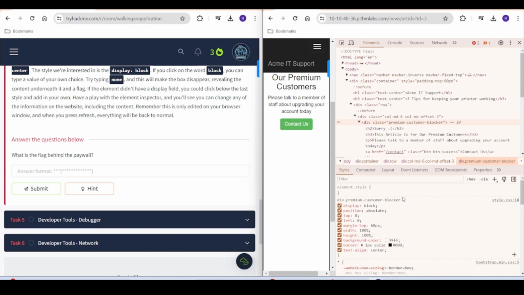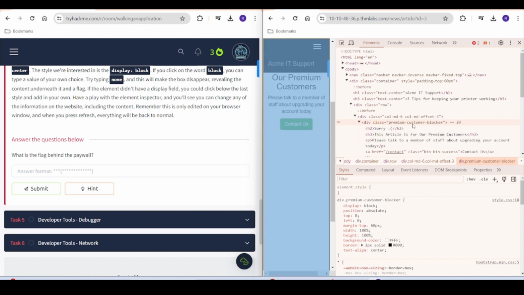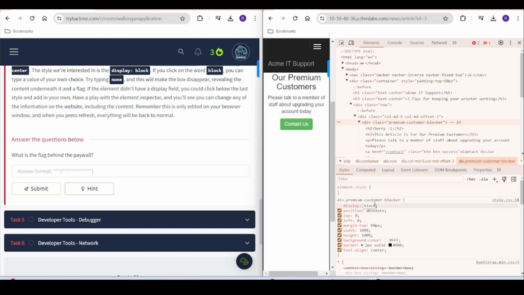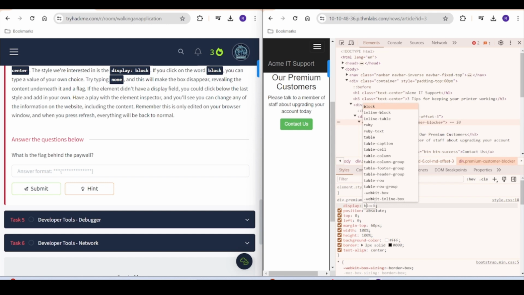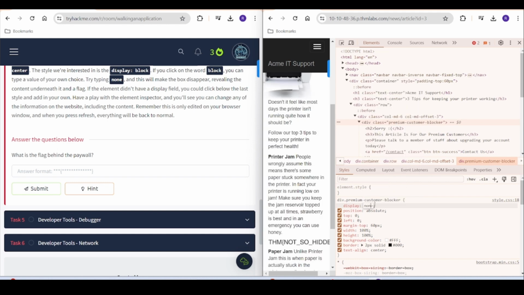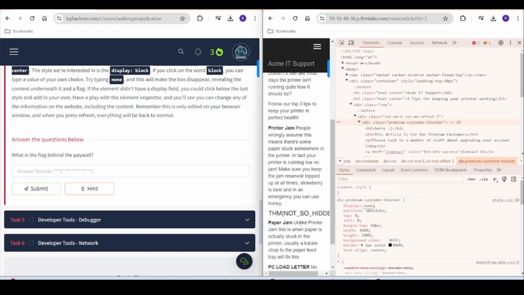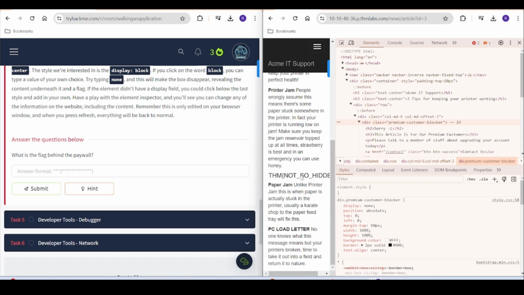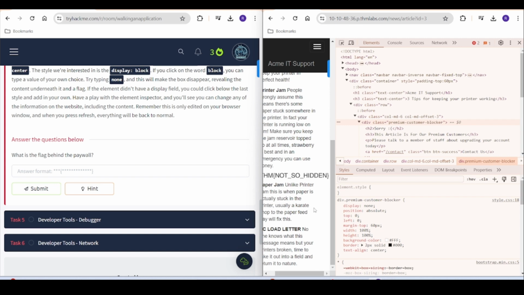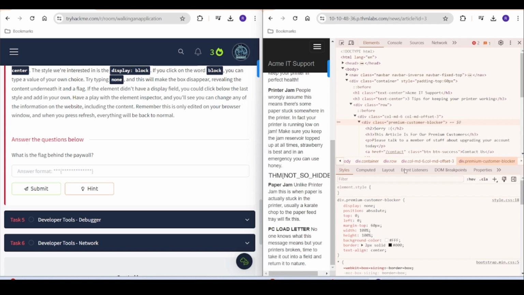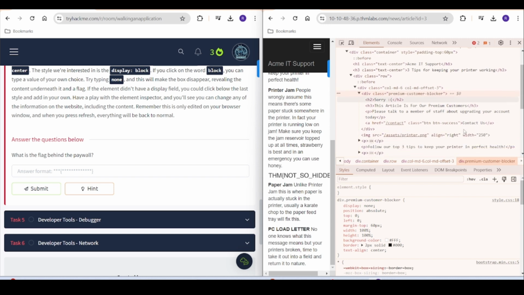So we're going to find this div called premium-customer-blocker. All right, we found it. Display block is right there. So you click into it, leave it out of here, and you can type in none. Right? See how it's gone now? And there is the flag that we need. I was wondering if you can just grab it out of here, but anyway, that's the flag for this one.